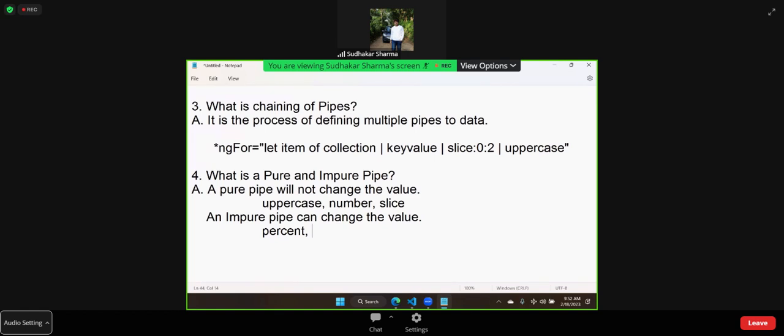Is there any other pipe which is changing the value? Slice is not changing the value. The values are the same. It is displaying only a few values. A complete value is changed. The other pipes you learned yesterday, like the i18n select pipe, am I right? It is changing the message according to the situation.